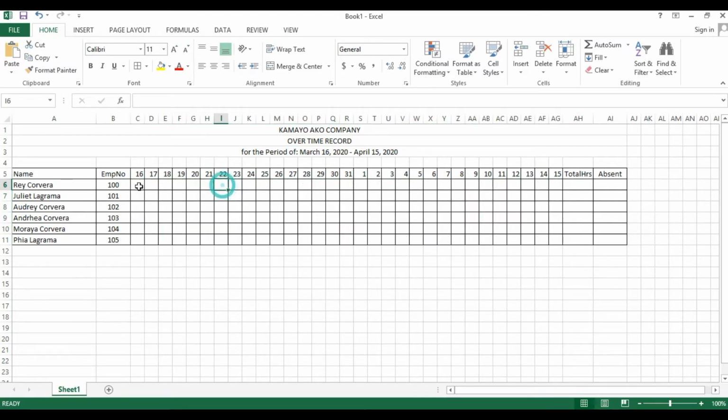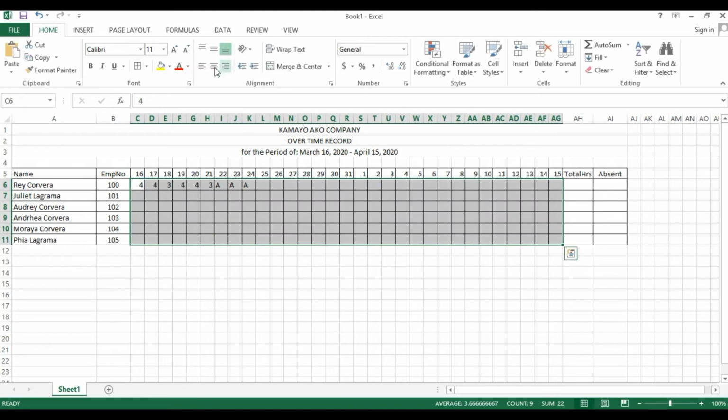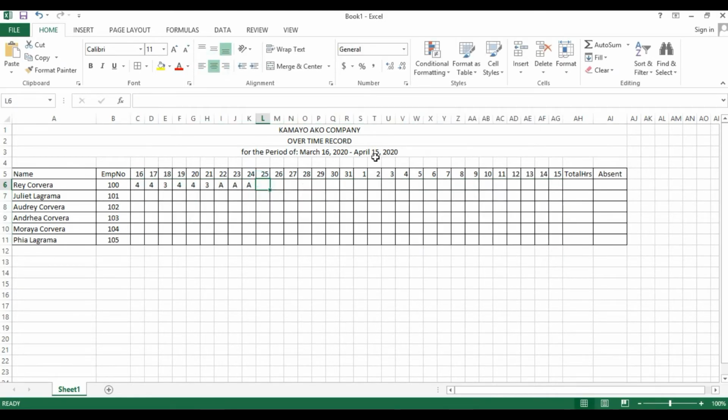So here we will put all the overtime hours here. So let's say we'll put 4 here, 4, 3, 4, 4, 4, 3. I will put here A means absent. I will make it center. I will put 4 again. I just copy this one. Make it fast, and I will put absent 4 and 2.